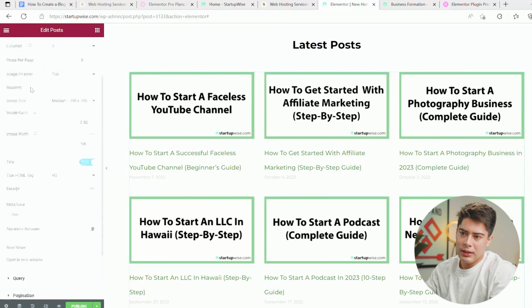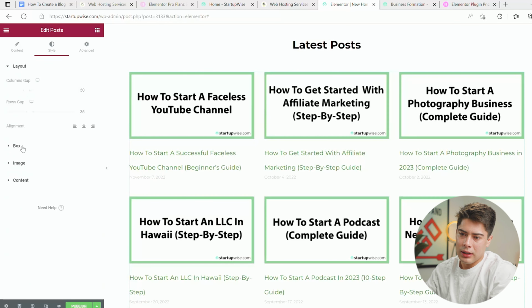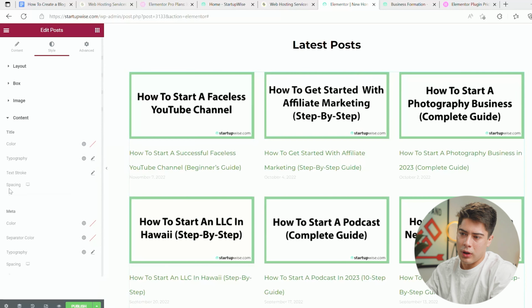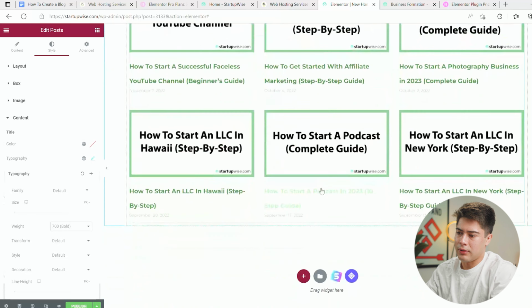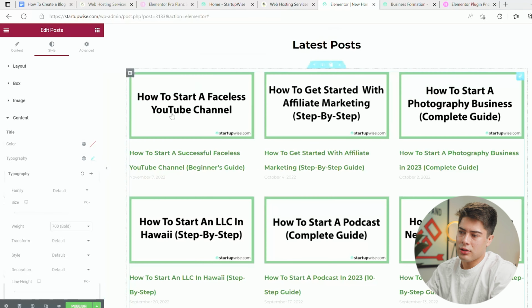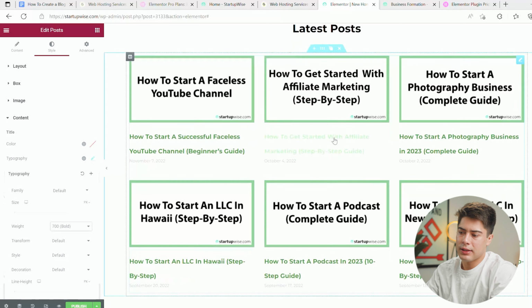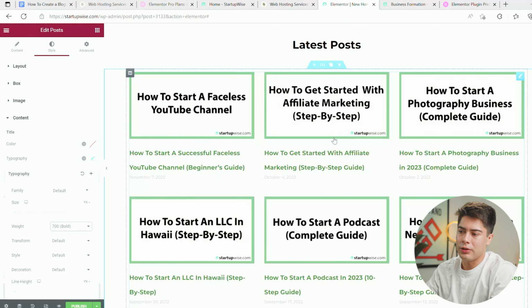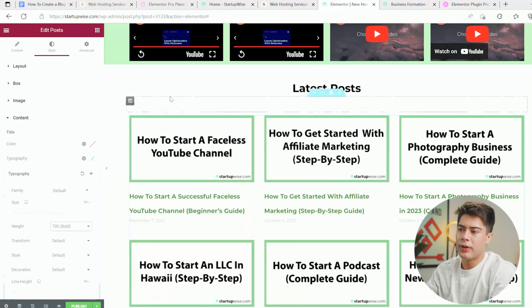Again, click on this, go to style. You can change how the box looks, you can change how the image looks, and you can change how the content looks as well. As far as the title, you can make it more bold, and it'll do it for everything. So yeah, if you just make some simple changes on here, it can actually look really nice. But I think you guys get the picture on how to do your own customization at this point. So we'll move on to the next step.